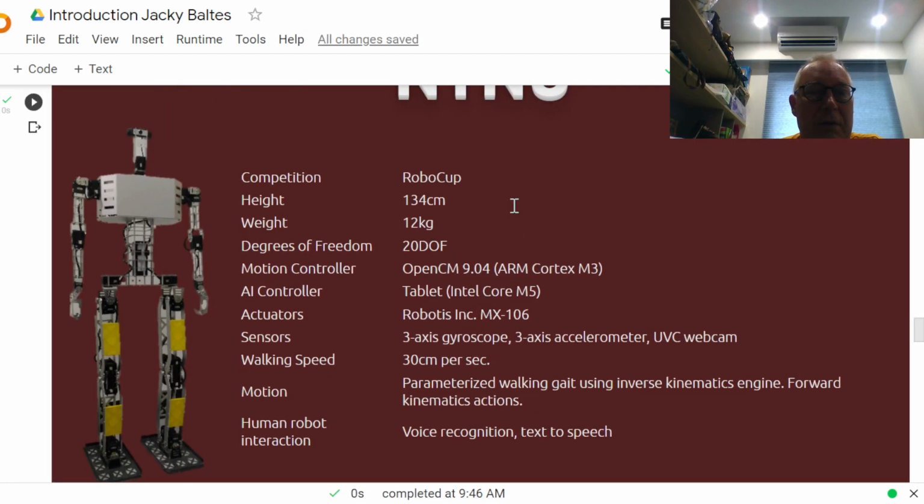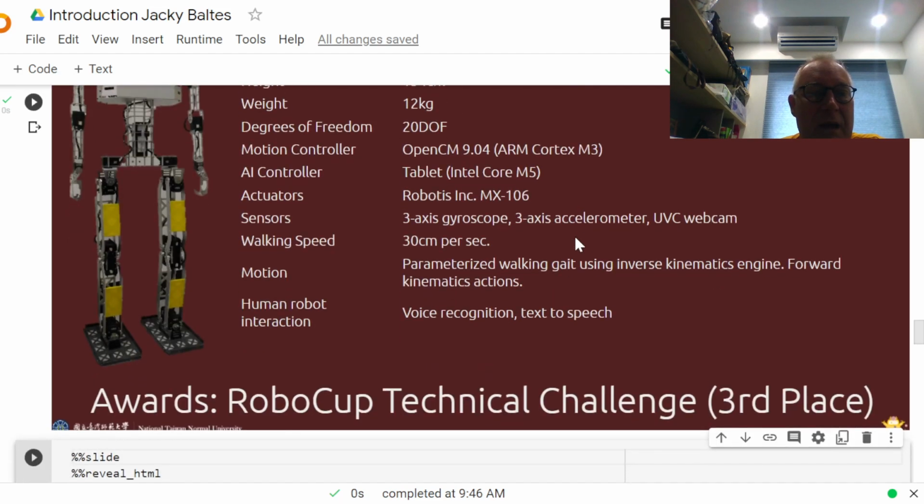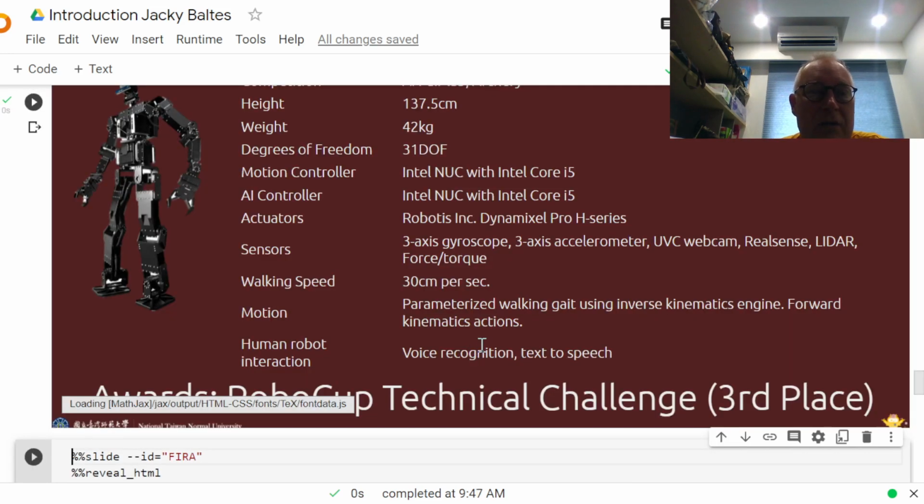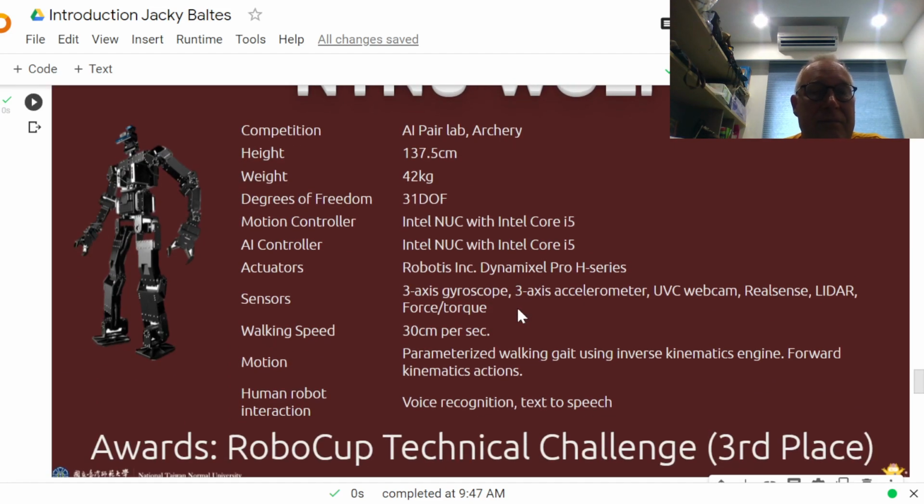We also have a larger humanoid robot, 134 centimeters tall. And that robot was used for playing soccer mainly in the RoboCup competition. And then our largest humanoid robot, Thormang, 137 centimeters tall, 42 kilograms in weight. So it's quite heavy, uses 2 computers instead of just a single computer. In addition to gyroscopes and accelerometers, it also has a LiDAR sensor and a RealSense camera and force torque sensors.